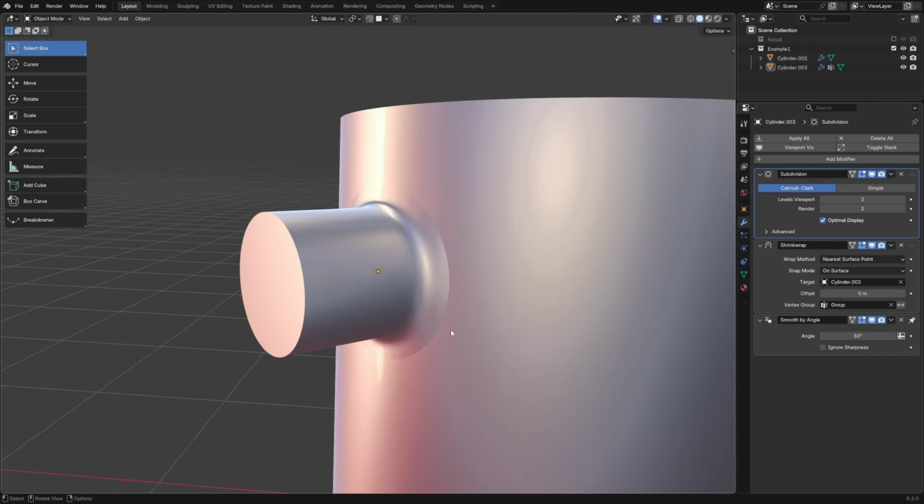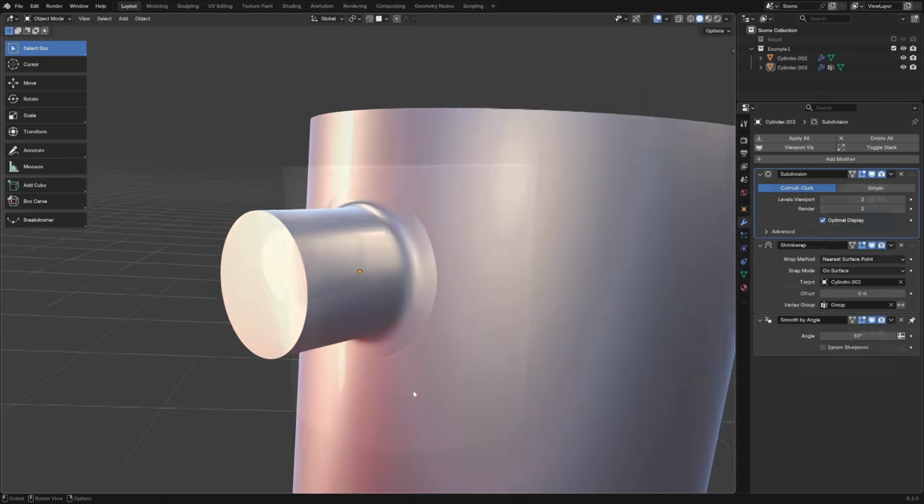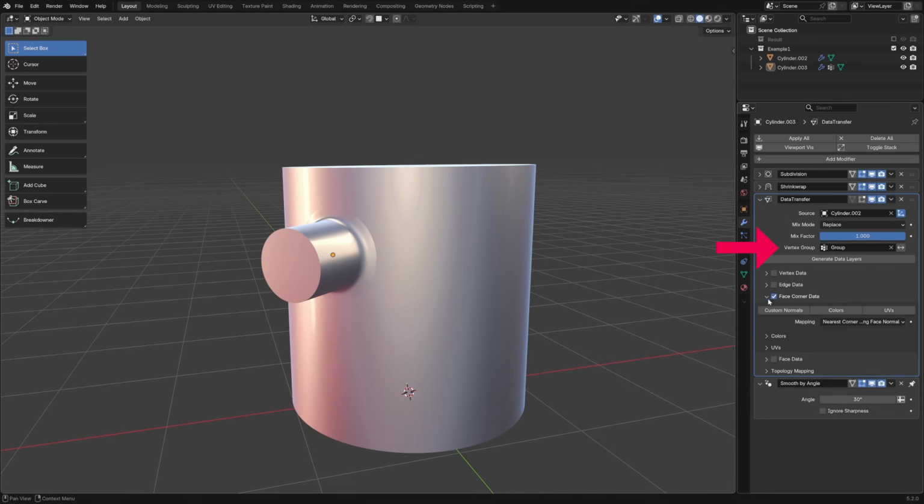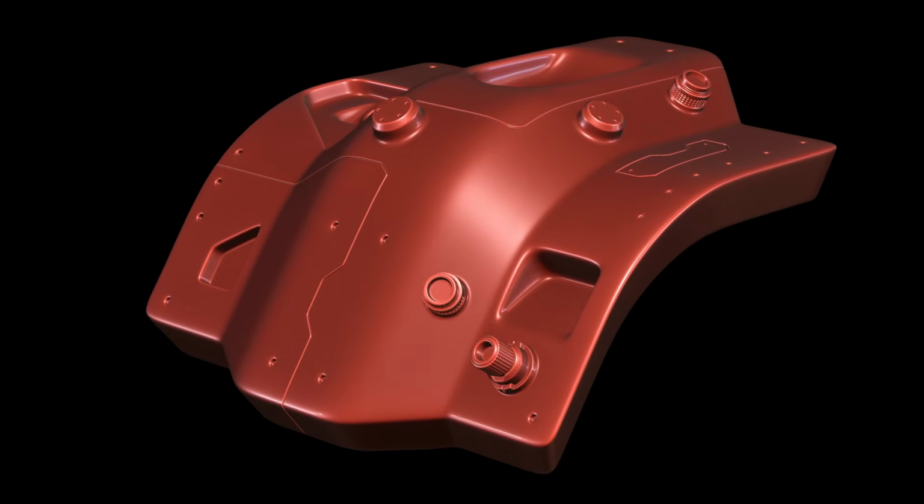As you can see, there are still some shading differences. To make it perfect, add a data transfer modifier to the small object. As the source, pick the object that it's snapping to, and for the vertex group, use the same one as in the shrink wrap modifier. Then enable face corner data and custom normals, and set mapping to nearest face interpolated.